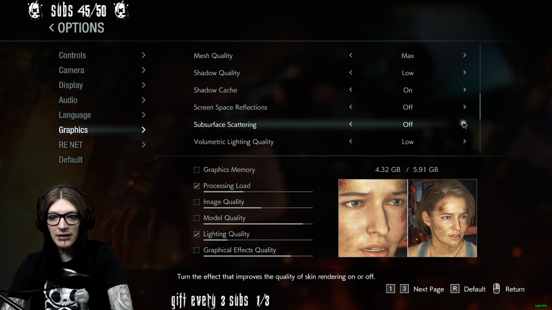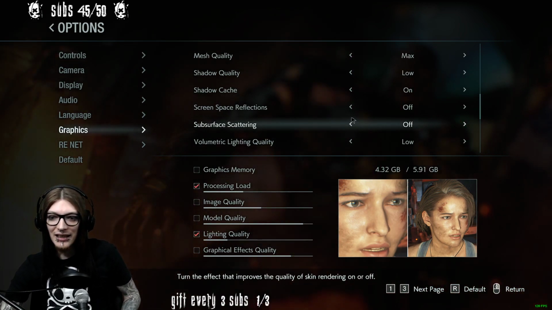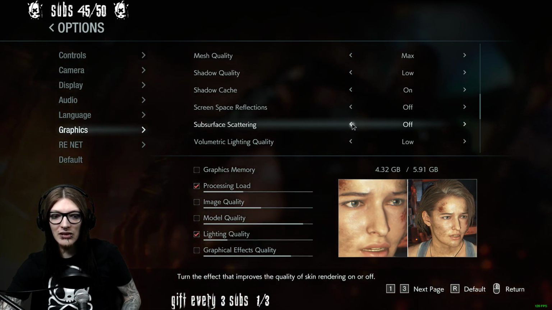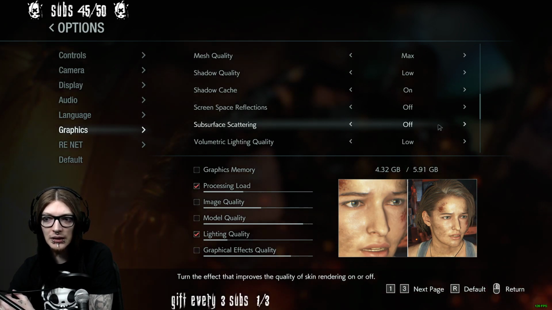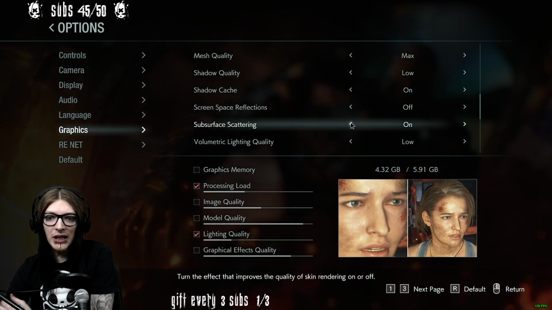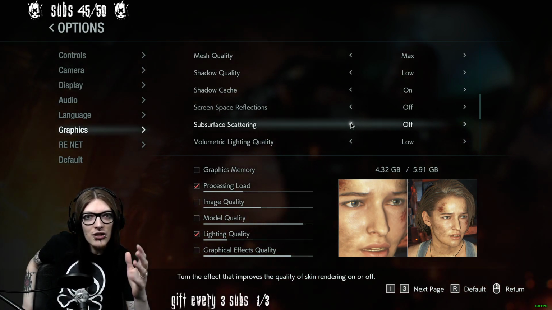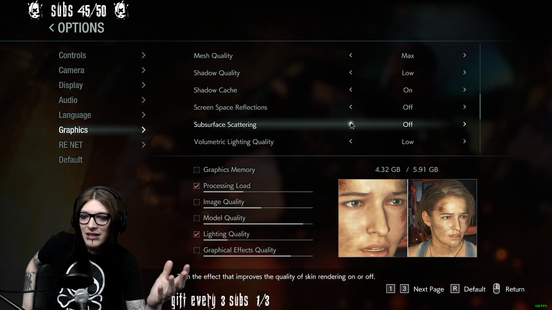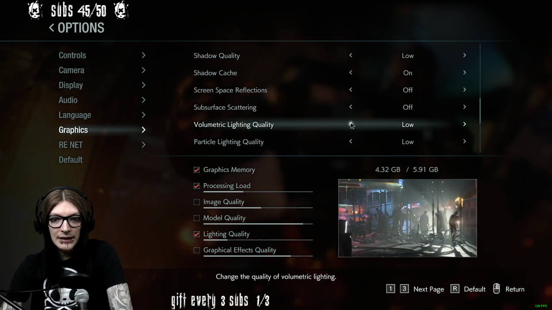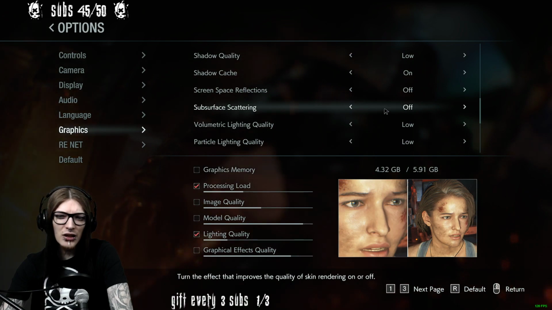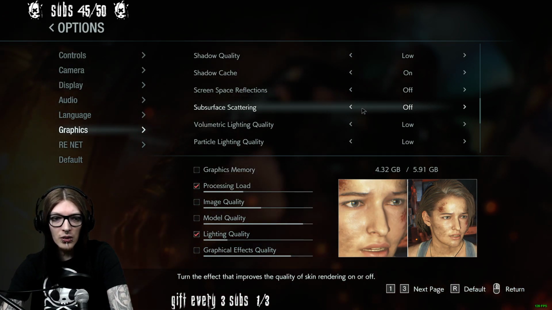Subsurface scattering, it doesn't really do much visually, and just keep it off because it does actually impact the FPS a little bit. I think it might improve some of the reflections on the pores and stuff, but it's not noticeable, at least from what I've seen, unless I haven't looked close enough. But you don't even need to worry about this in speedrunning anyways, because you're just trying to get 120 FPS.